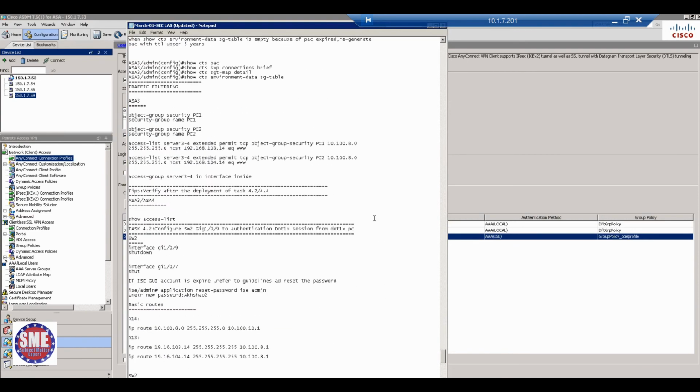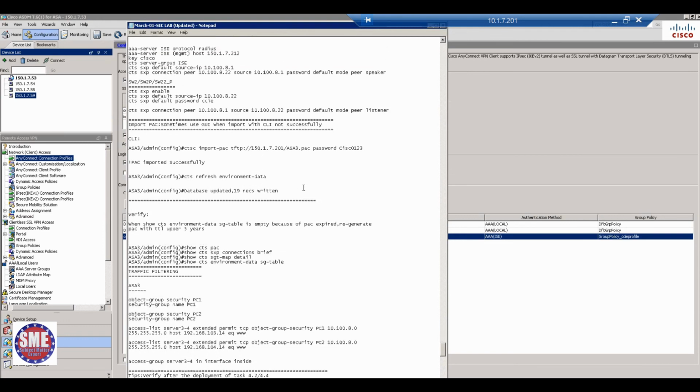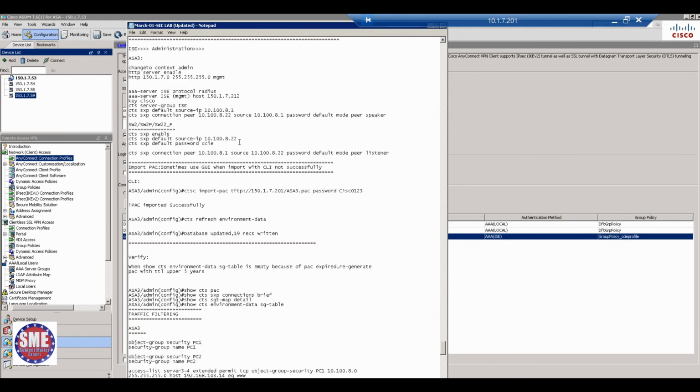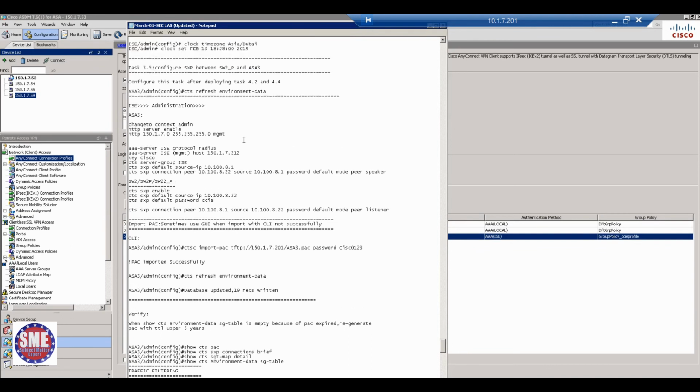This is 3.5. Okay. This is a verification, right? First of all, SXP configuration we need to complete. Switch side configuration done. SXP also. Yeah, SXP between switch 2 and ASA3. First complete the SXP configuration via command line. Okay, then only upload the pack. Otherwise, you will not get that option.